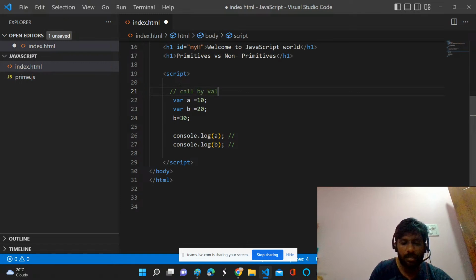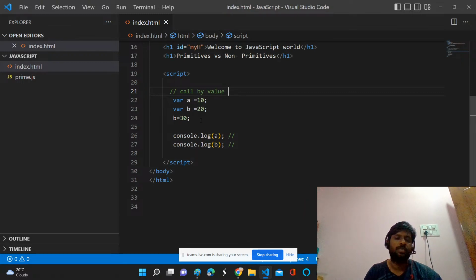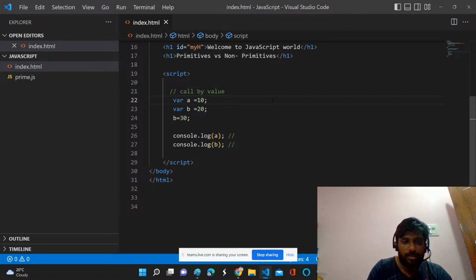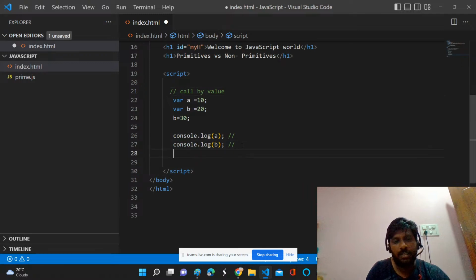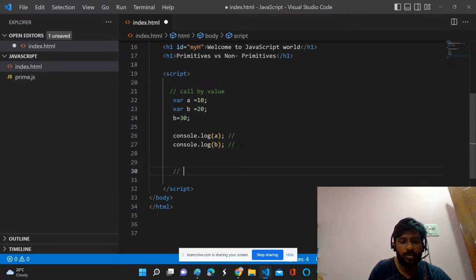Call by value. And this a is a primitive. How we can say that this is a primitive is different, and how we can identify that this is happening with call by value is different. So numbers, strings and booleans are primitives. Okay, and if we go with another example, the second example, let's just try.